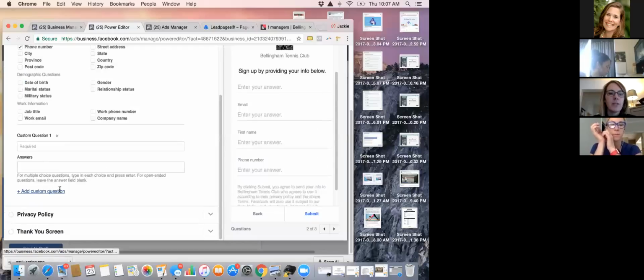But when I chose it, it looks like it says it's required. So be careful what you put in there, because if Facebook says that that's a required submission, then the form won't go through unless they answer that question. Okay.